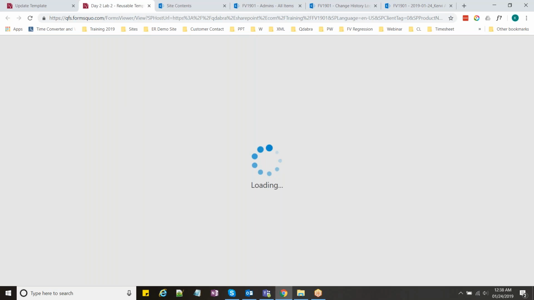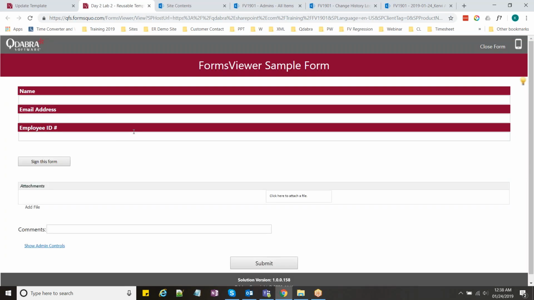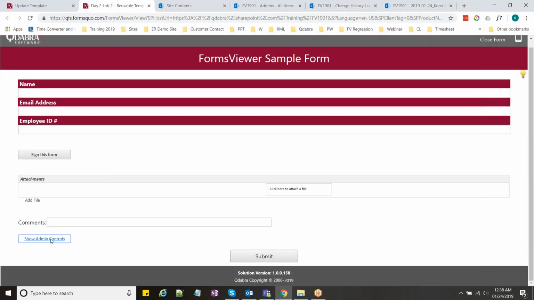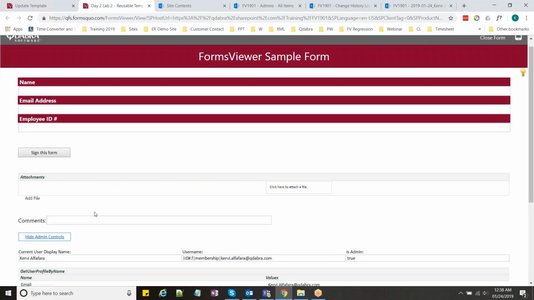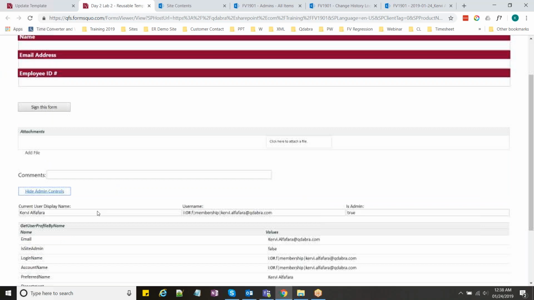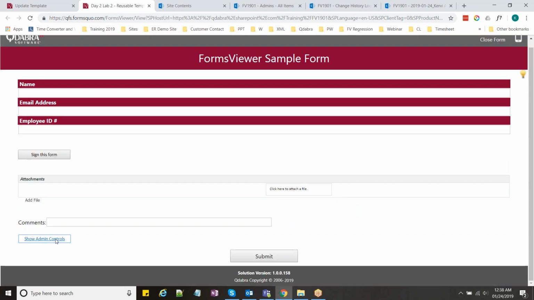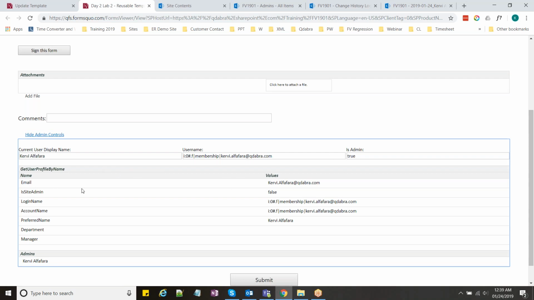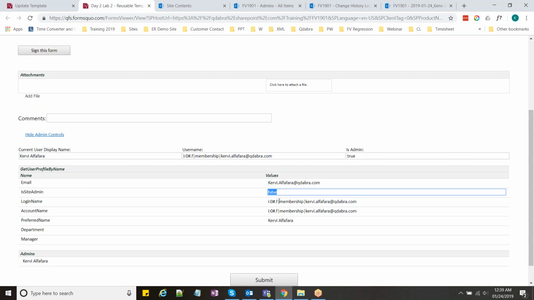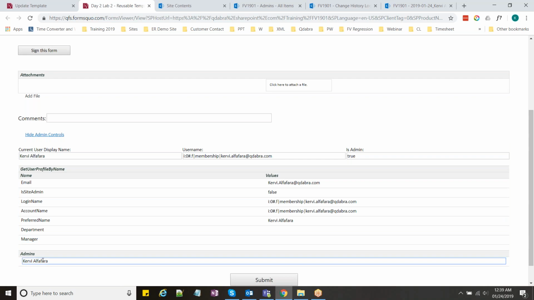So this is very handy if you want some sections to be visible to admins only and hidden to general users. So as you can see here, I've clicked this link to show the sections or the fields that are hidden to general users. So we just added a random fields from the form, and also it shows the values of the admin info from SharePoint.